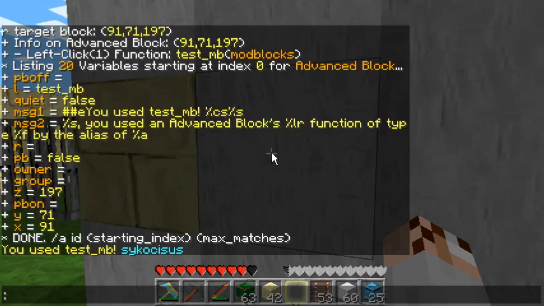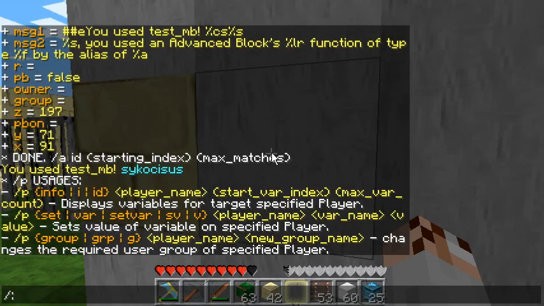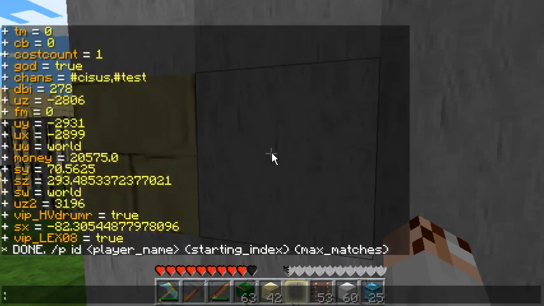Player's color, that can be modified by using the /P command. That lets you modify any player information. I can get information on a player just like I can in advanced block by typing /PI, the player's name, and again the number of variables I want to display. You see there's a lot more variables available for players.